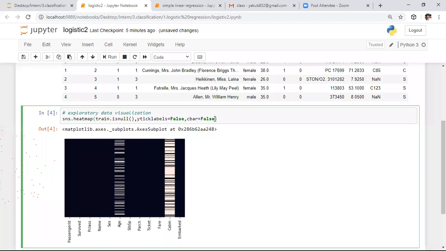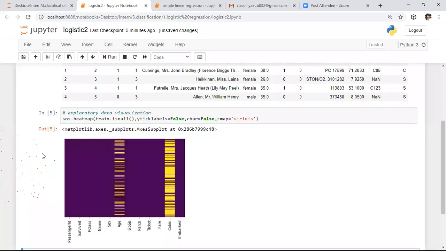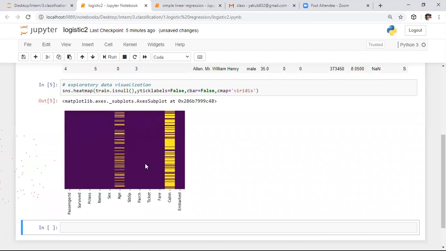So for that purpose, I'm taking the color map attribute. For color maps, we have different color maps. Here I'm taking the Viridis color map. Whenever you apply the Viridis color map, it will return output like this. So here we are visualizing the missing information present in our training data set.